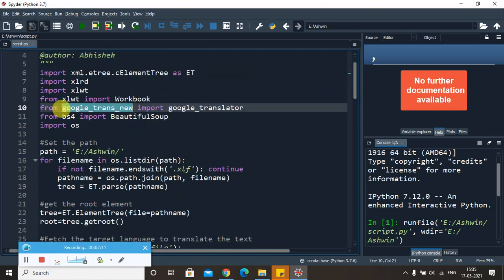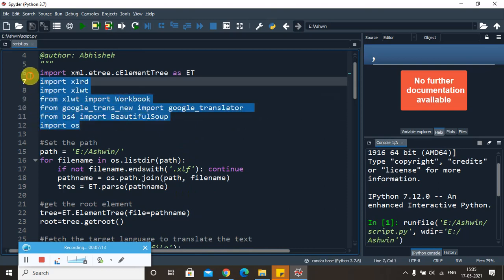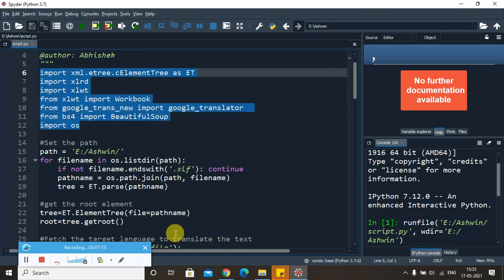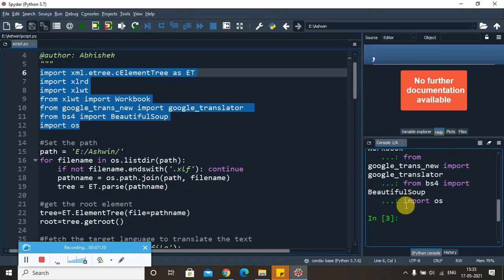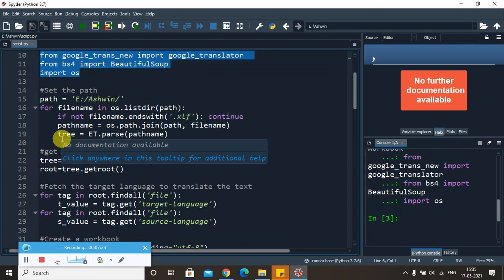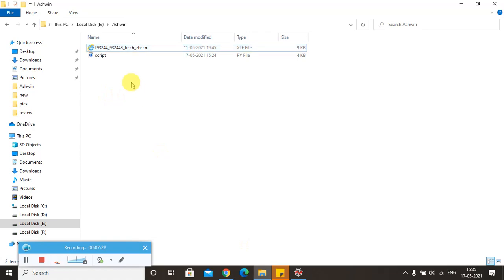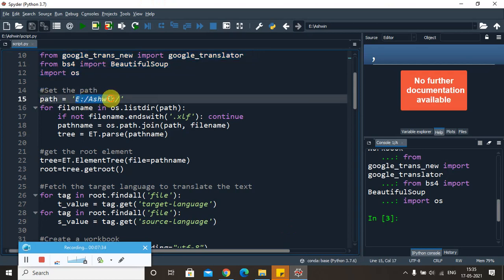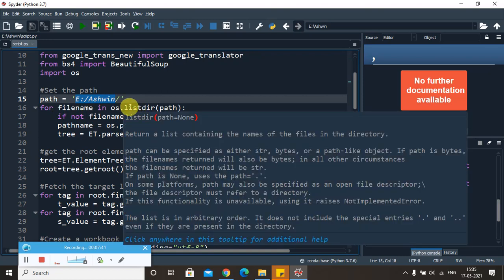So first of all, I would like to import all these libraries to the workspace. This is how I do that, and you can see we have successfully imported all the libraries. Now we have to set the path where it resides. Okay, in my workspace I reside in the E:\Ashwin folder, so you can also do that. You can set the path here and you can write the code to find the path.